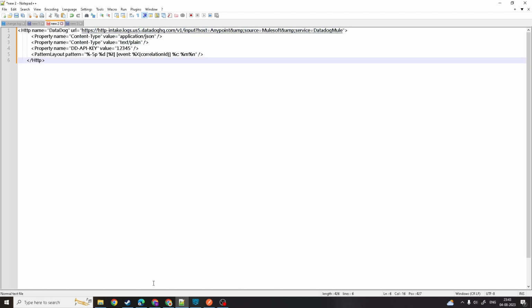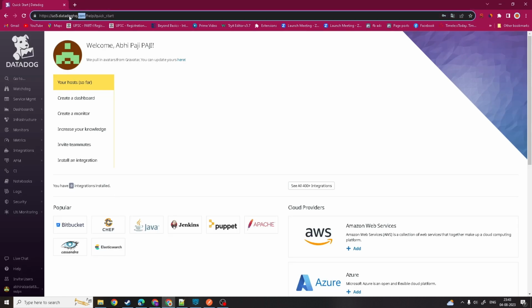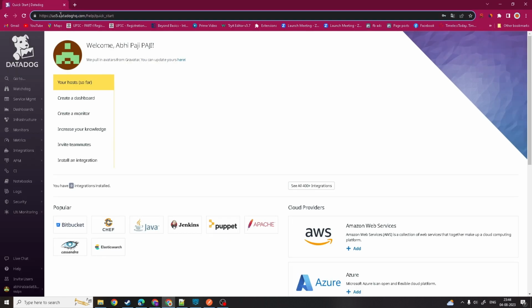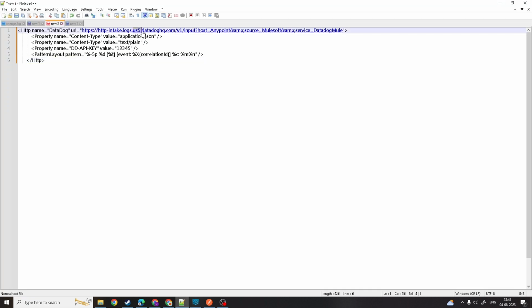In my case you can see us5.datadoghq.com. I copied it and pasted it here simply. Similarly, whatever host you have selected, in your case you need to copy it from the URL section and paste it here in the HTTP appender. Host you can give like any point. Source you can give like Mulesoft. Service you can give like Datadog Mule. And the API key, as I told you, you need to paste here.